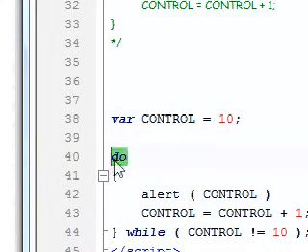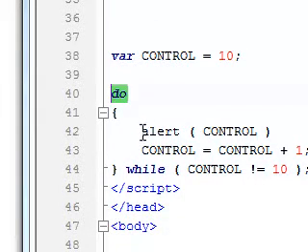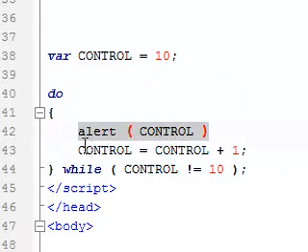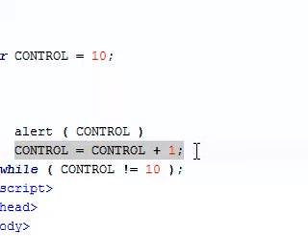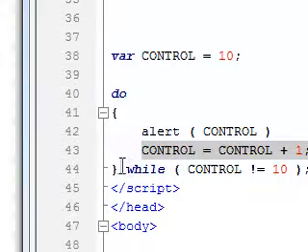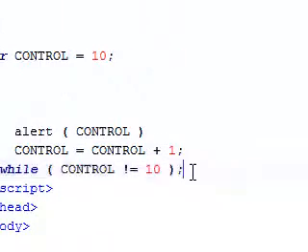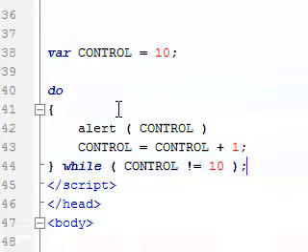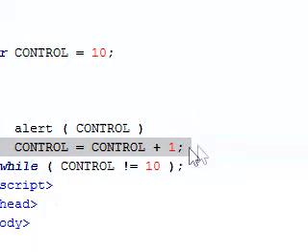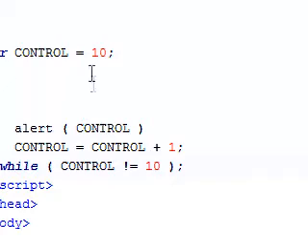Now, when we go into the loop, there's no checking at the beginning, so we can go straight into the loop. It's going to alert 10, then it's going to increment it by 1. And now this condition won't be true, so it will continue iterating through. And it doesn't have any other chance ever to become 10 again, because we're continuously incrementing it. So this loop would fail.